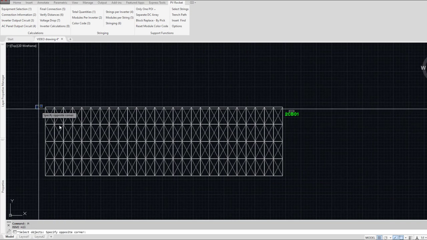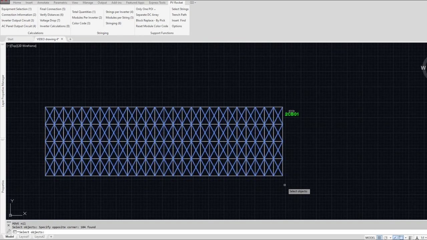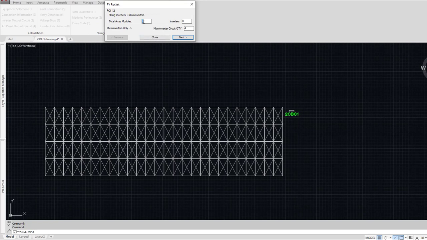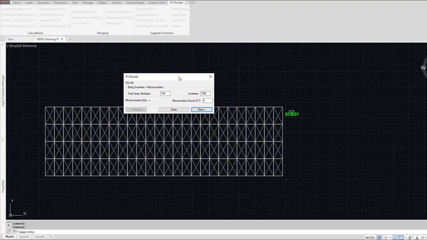Let's see how many. Always got to know how many. 104. So run the stringing program. 104 modules, 104 inverters. Microinverter circuit quantity is 4. Now that was pre-populated because we already ran the Calcs program and told it there was 4. So the two programs run independently, but they also feed just little glimpses of information to each other for harmony's sake, so you can help you out.